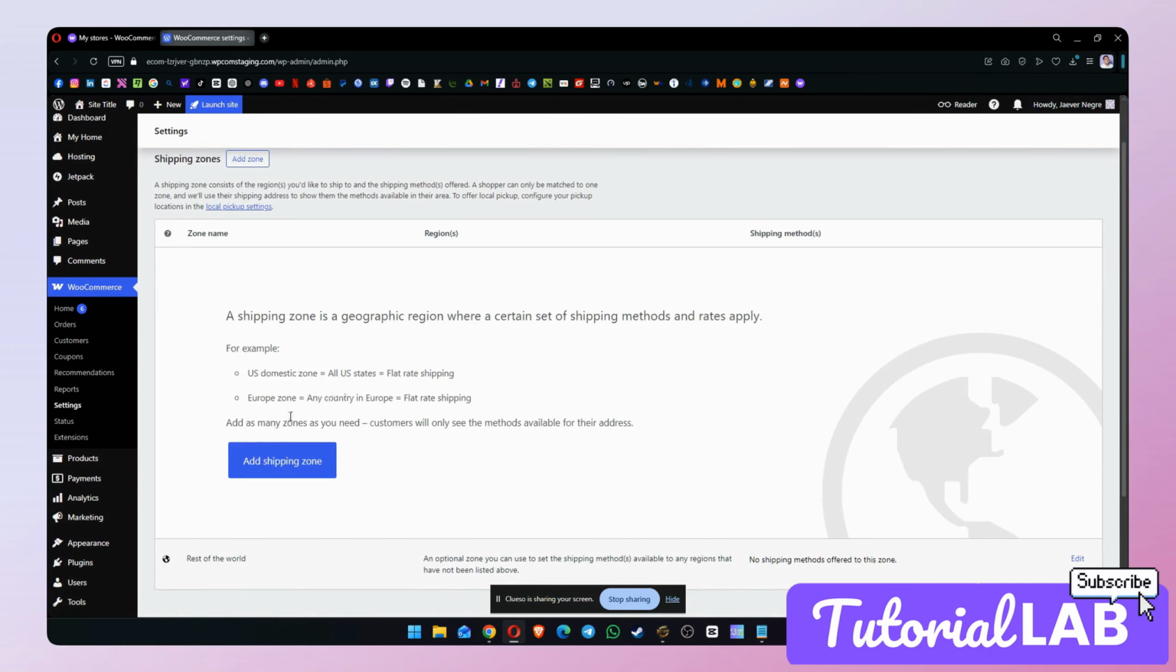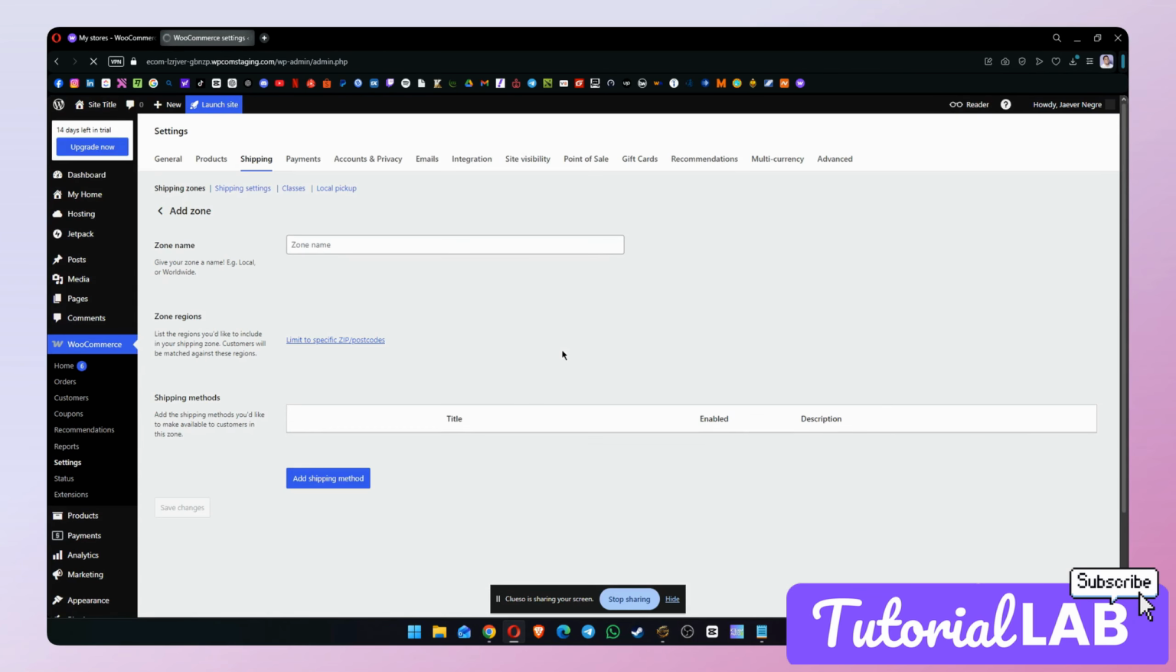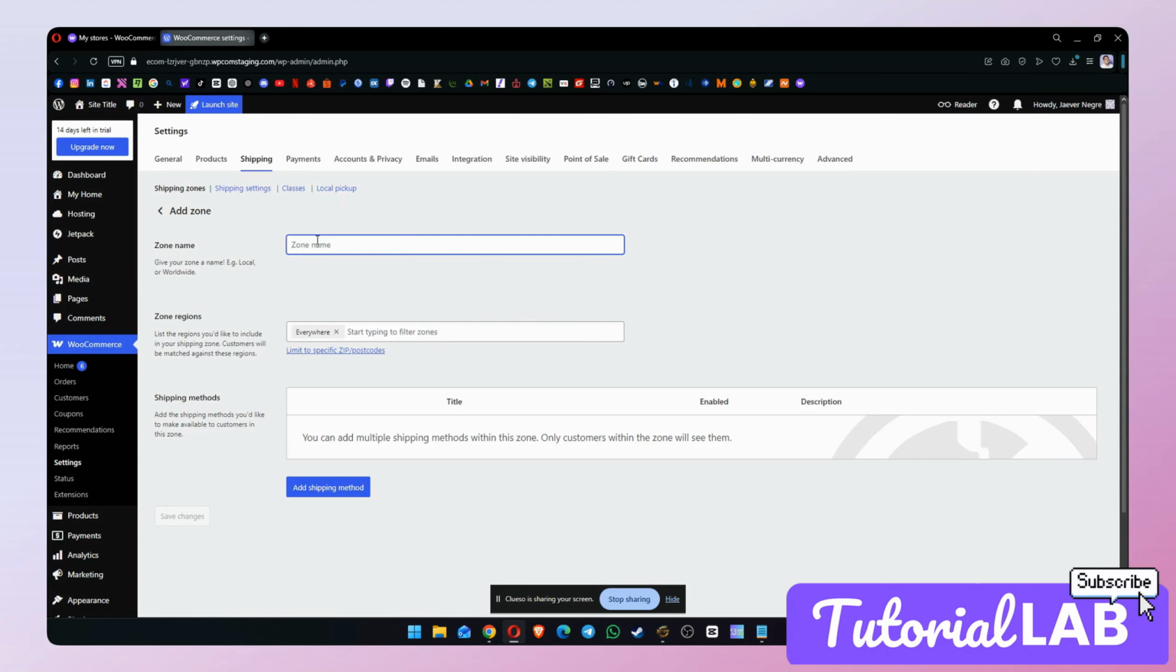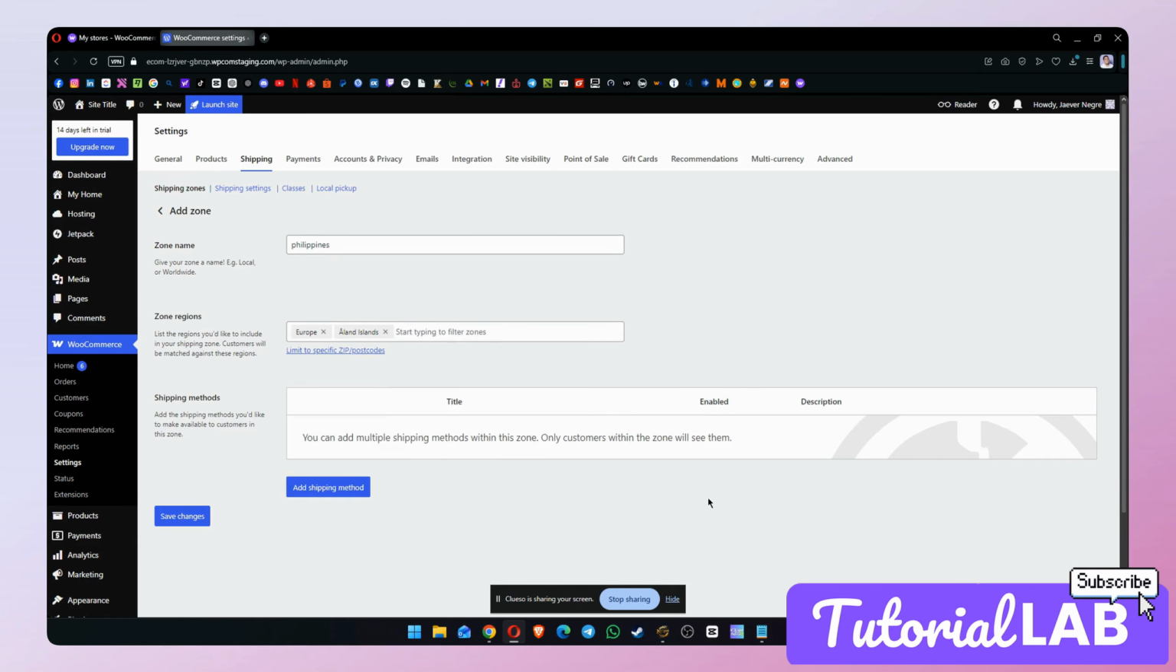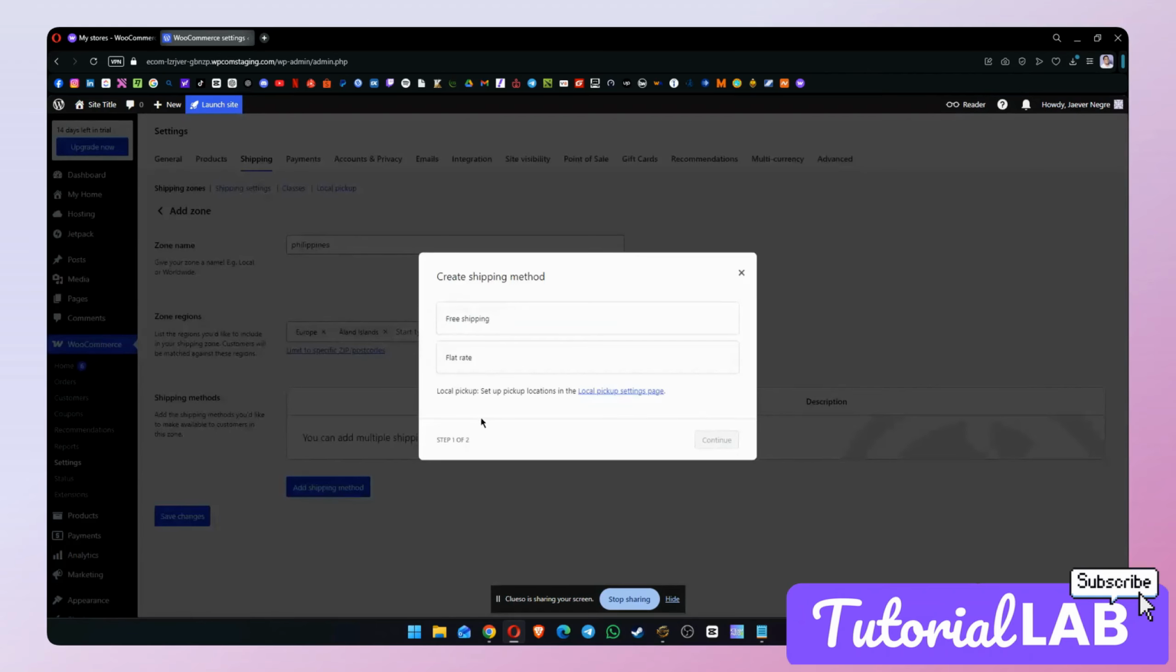For example, let's add shipping zone. You can add as many zones as needed. Next, let's add a zone for the Philippines. Start typing zones, like Europe, for example. Select the correct option. Let's click to add a shipping method.